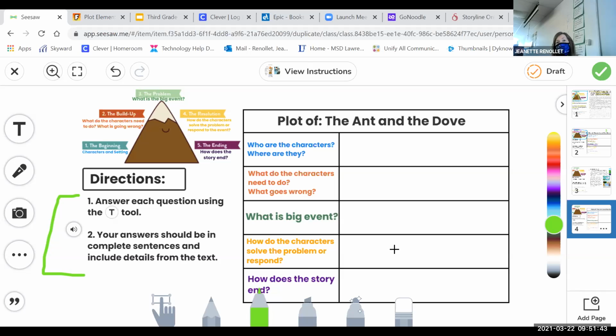When you are finished, you will turn in with the green check and think about how successful were you today with retelling the plot. Were you able to retell a folktale today using key details from the text? I want you thinking about that today as you learn.